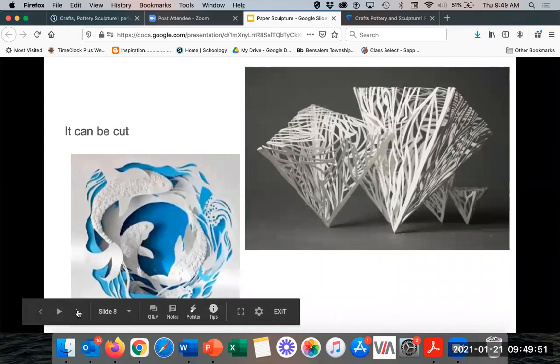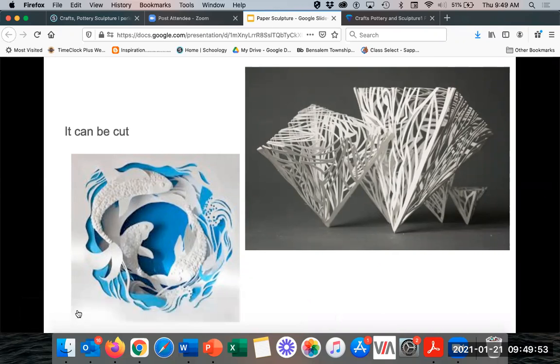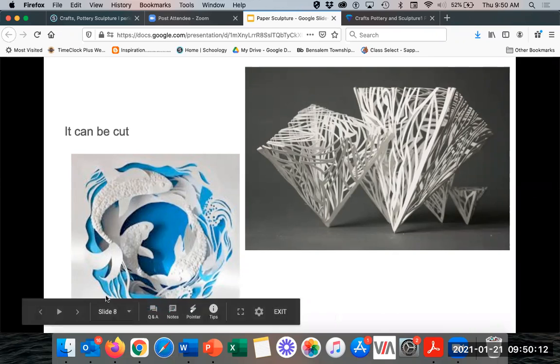Then you have cut paper. So when you're cutting out paper, I would highly suggest, if we were doing this in school, I would give you all X-Acto knives. X-Acto knives are short, sharp little blades that can cut paper pretty easily. It would be very difficult to cut paper without it, especially in these particular projects.